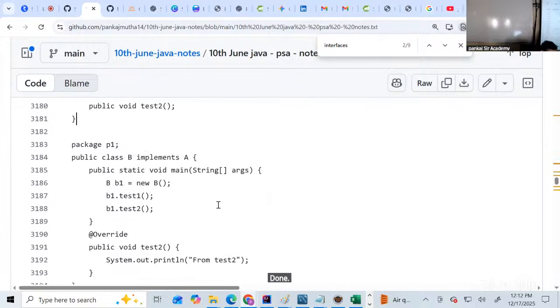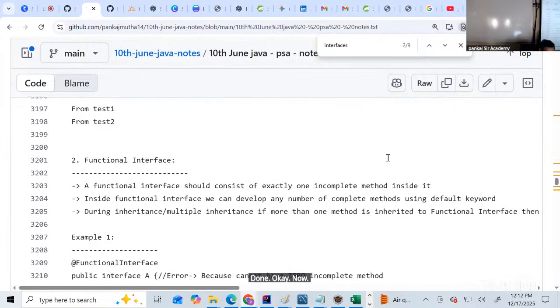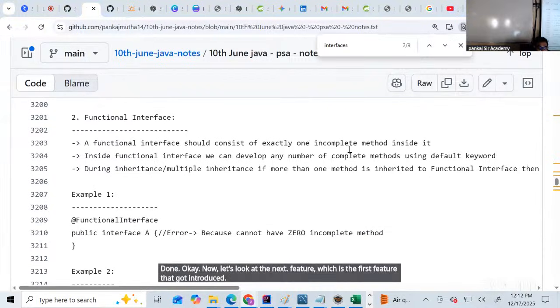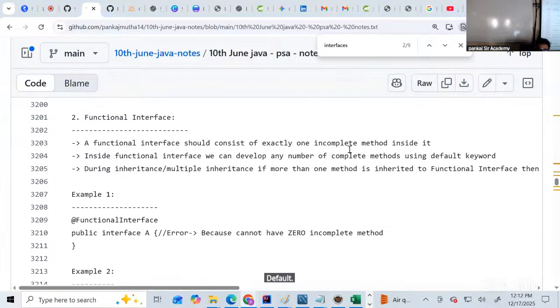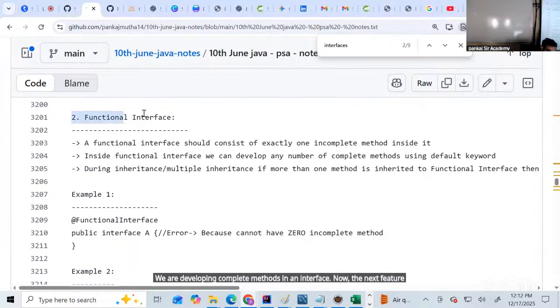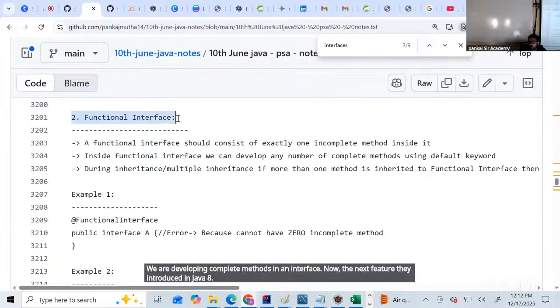Okay, now let's look at the next feature, which is the first feature that got introduced, the default keyword. And what is it that we are doing using the default keyword? We are developing complete methods in an interface. Now the next feature they introduced in Java 8 is the functional interface.